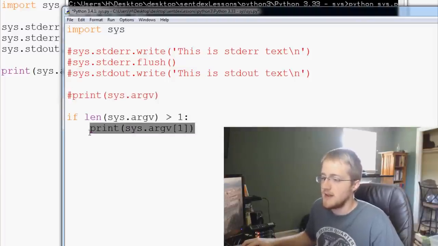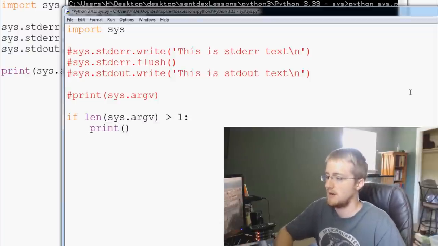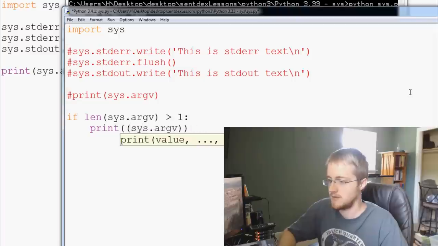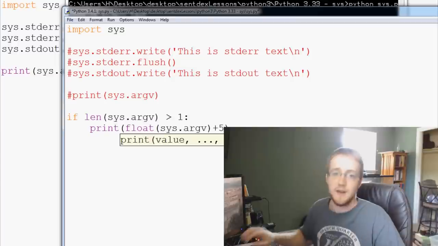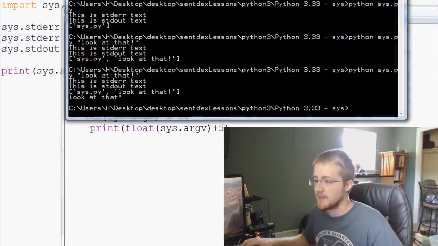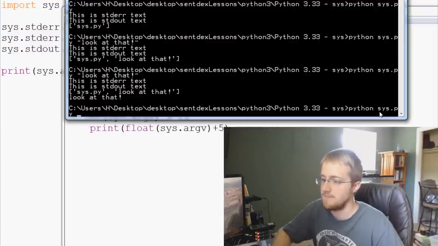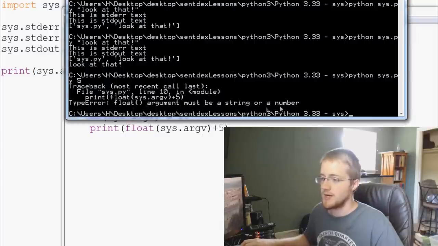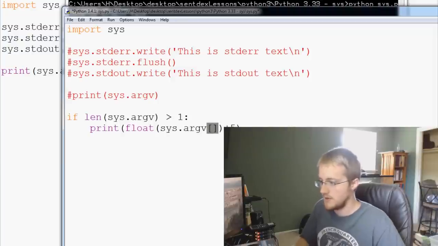And now, instead of printing that, what we're going to say is print int sys.argv, and actually let's do float just to say it, sys.argv plus 5. Can we get away with this? So we'll save that, come back over here, and instead of "look at that", let's say 5. And so we can see that this must be a string or a number as the argument that we've passed through. And what we did here is we have to reference that.